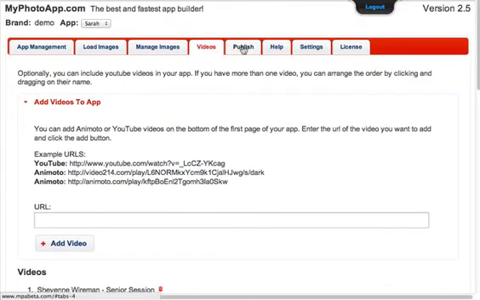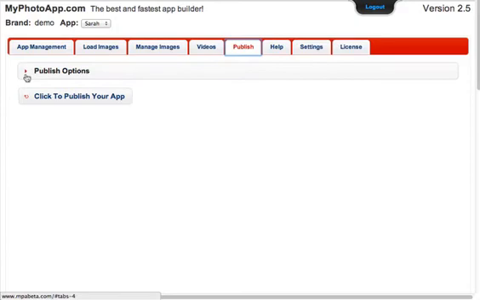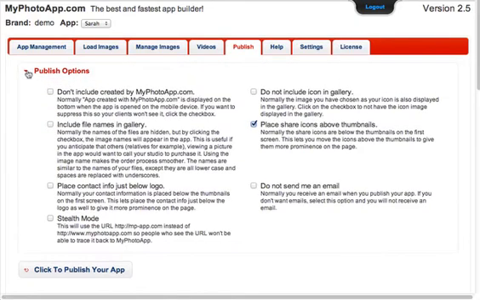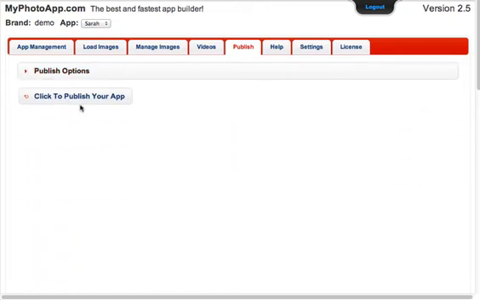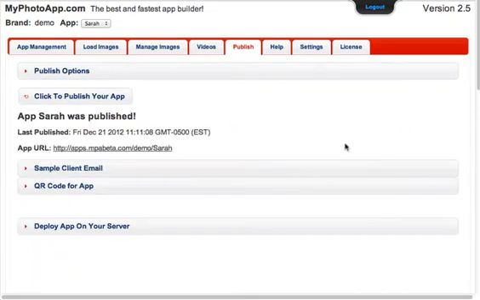Next thing we need to do is publish. It's that simple. For publishing, we have various options, like where I want to place the icons, and whether I want it to send me an email, which I'll do. I just want to have it send me an email for publishing this. Then you can close this up when you've got the options you want. And then you click publish, and it's that quick.